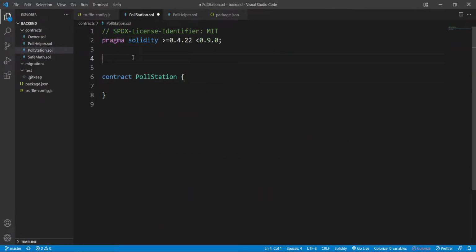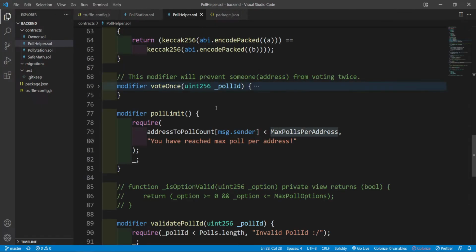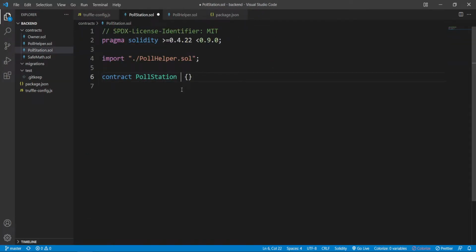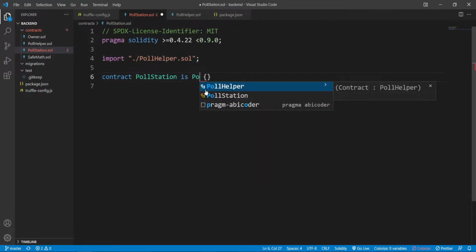Right in here, we should import the poll helper .sol, and we are going to inherit from this contract, so we can have access to the values and the functions from this contract. So to inherit in Solidity, you just go ahead and say contract PollStation is, and type the desired target, which is this one: PollHelper.